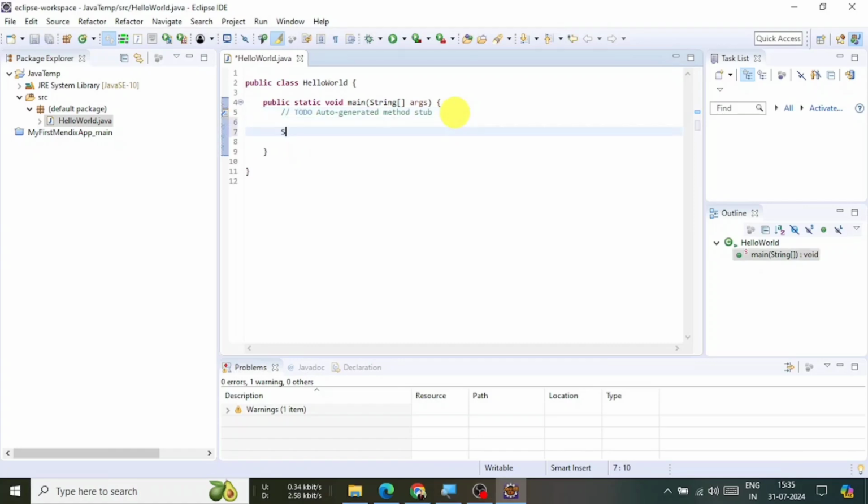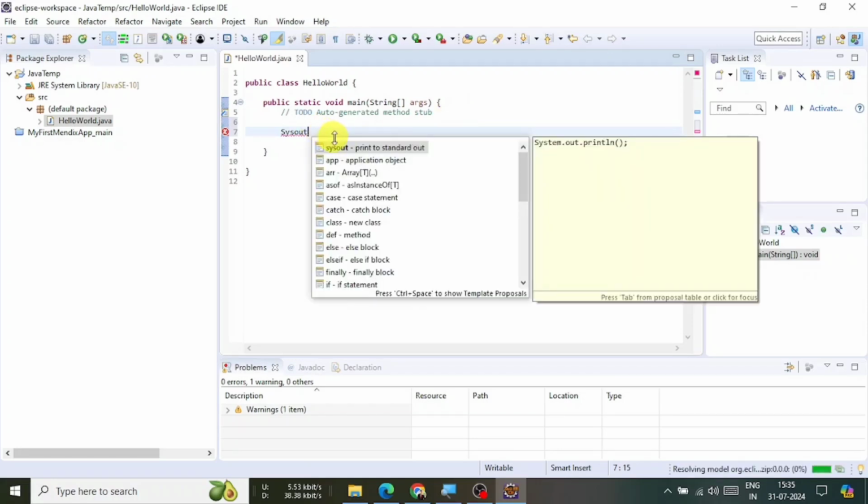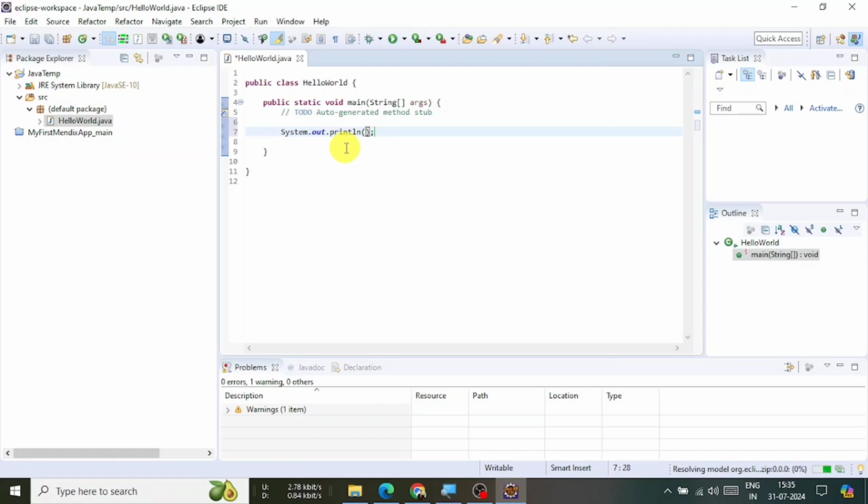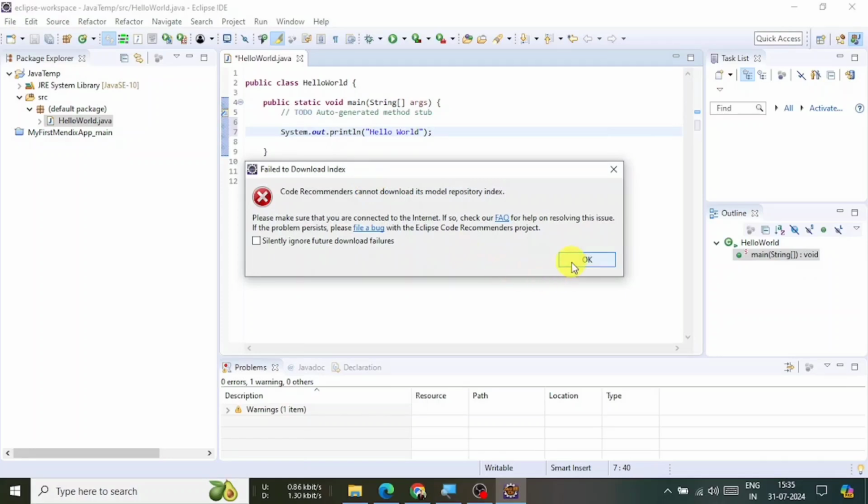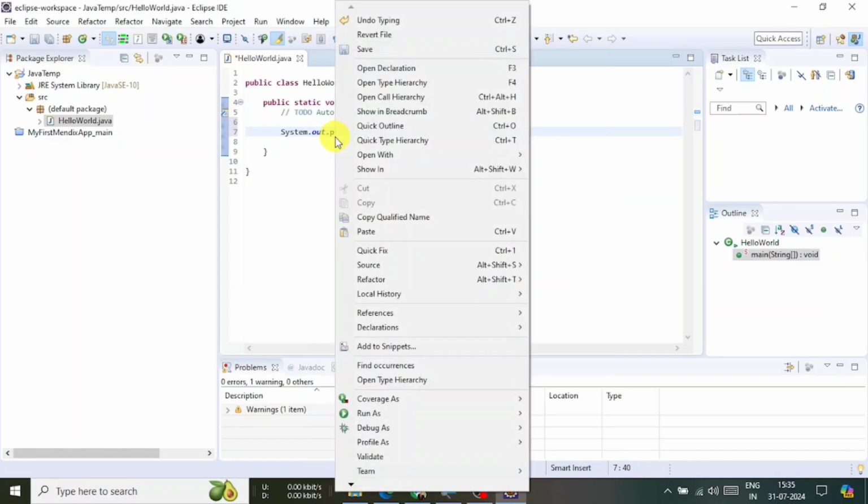Now I will type one simple program, System.out.println("Hello World"). Just type sysout and press Ctrl+Space, and it will give the suggestion of System.out.println, and whatever you want, you can mention in the double quotes. So this is basically the programming syntax of Java, and just right-click and Run As Java Application.